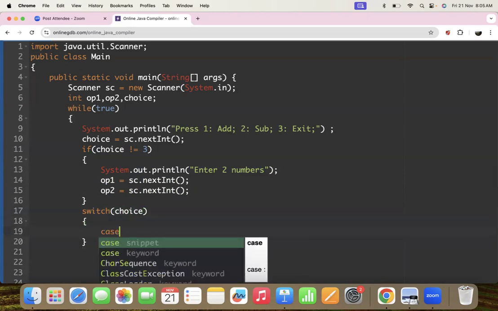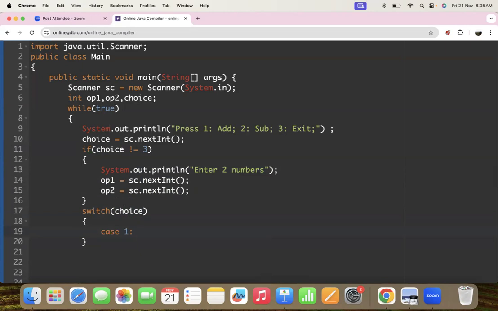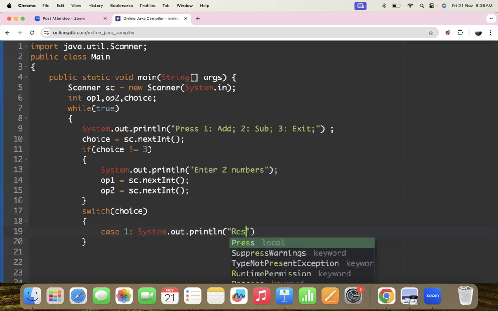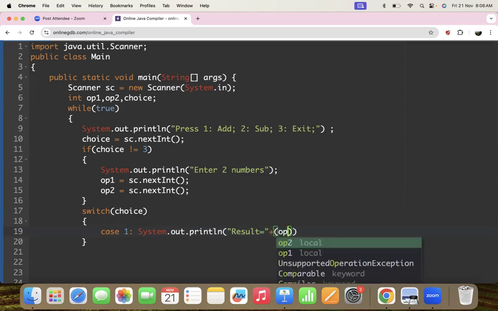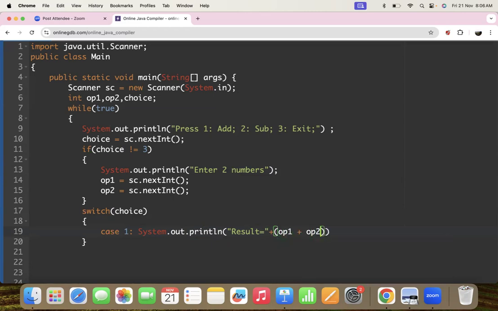Now, if it is case 1, I will have to print the sum of two numbers, right? So let me print System.out.println result equals plus, what is the result? op1 plus op2. That's it. Now this case is over. Let me put a break here.